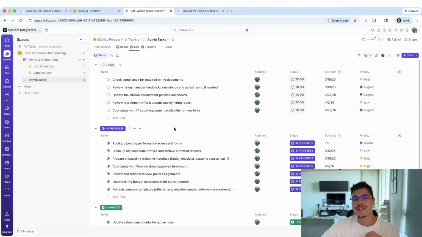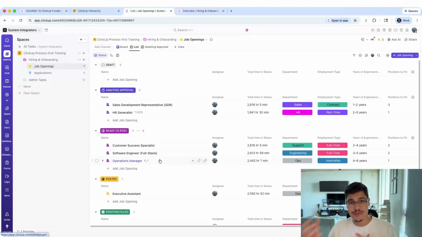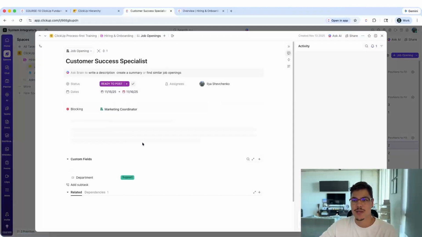Now, we mentioned that ClickUp tasks are like building blocks in our ClickUp setup, right? So essentially those can represent a to-do action for you, right? So for example, check compliance. We also reviewed when a ClickUp task can represent something else than a to-do. It can represent a job opening. It can represent a position we're hiring for, for example, customer success specialist. Again, that's a separate task.